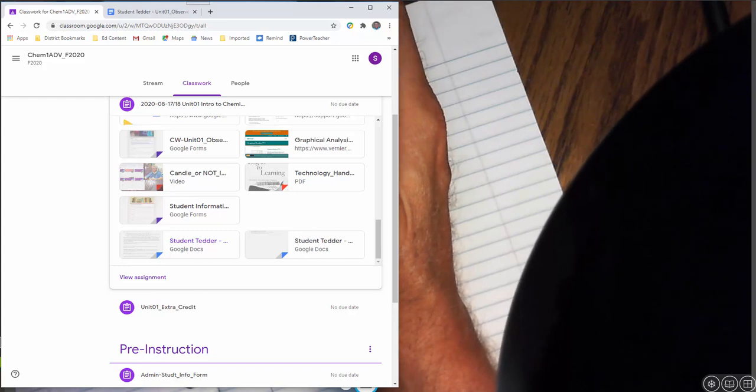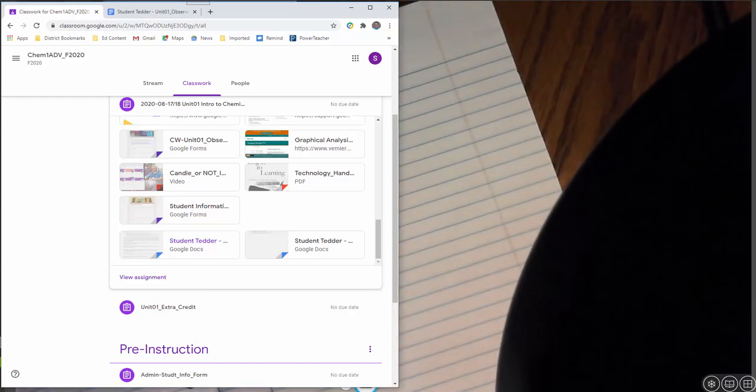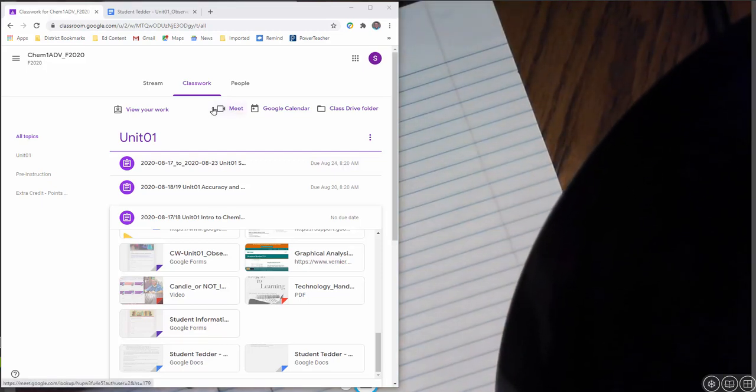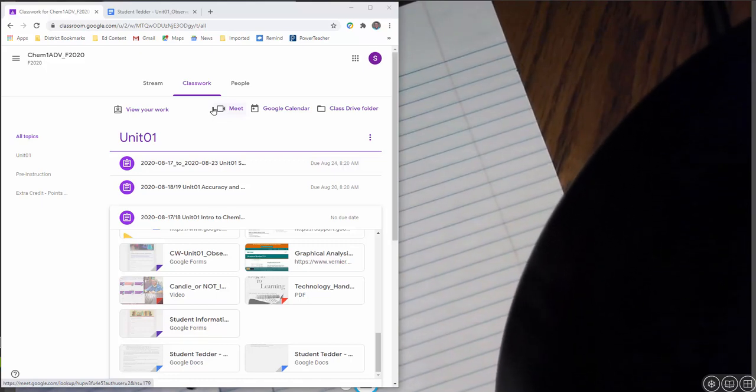At the top of your classwork page, there it is. See Meet right here? All you have to do is click that, and you're in the meeting with me. One of the nice things about that too is if I'm explaining something and I need to record it for somebody, I can record the meet, just like I'm recording our class right now.